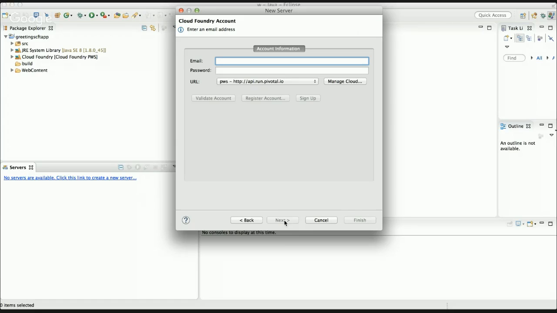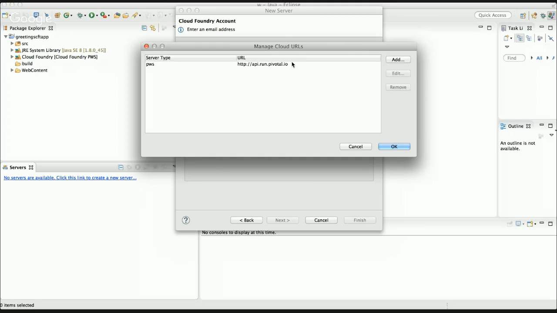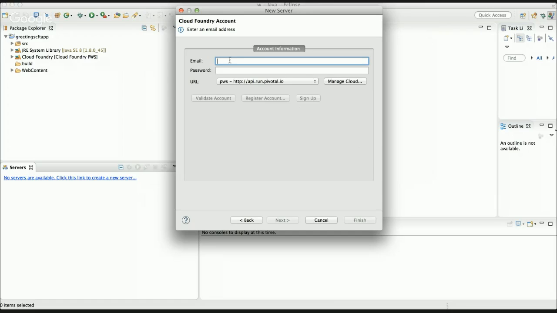On the next page, we need to specify the URL of the Cloud Foundry target that we want to connect to. You can do that through Manage Cloud, where you can add or remove URLs. You also need to specify your credentials. Once you do that, you can validate your account.